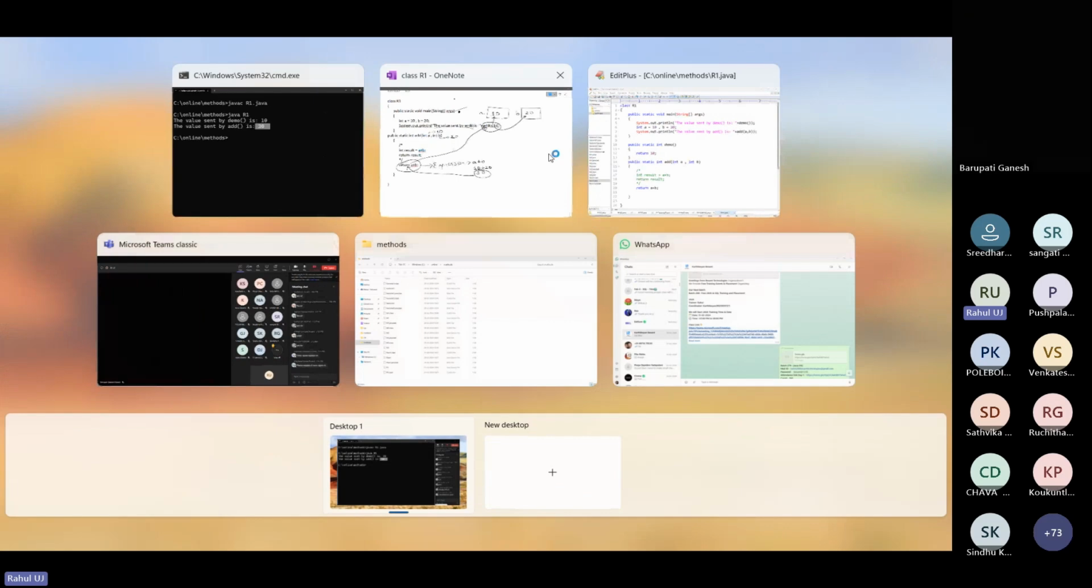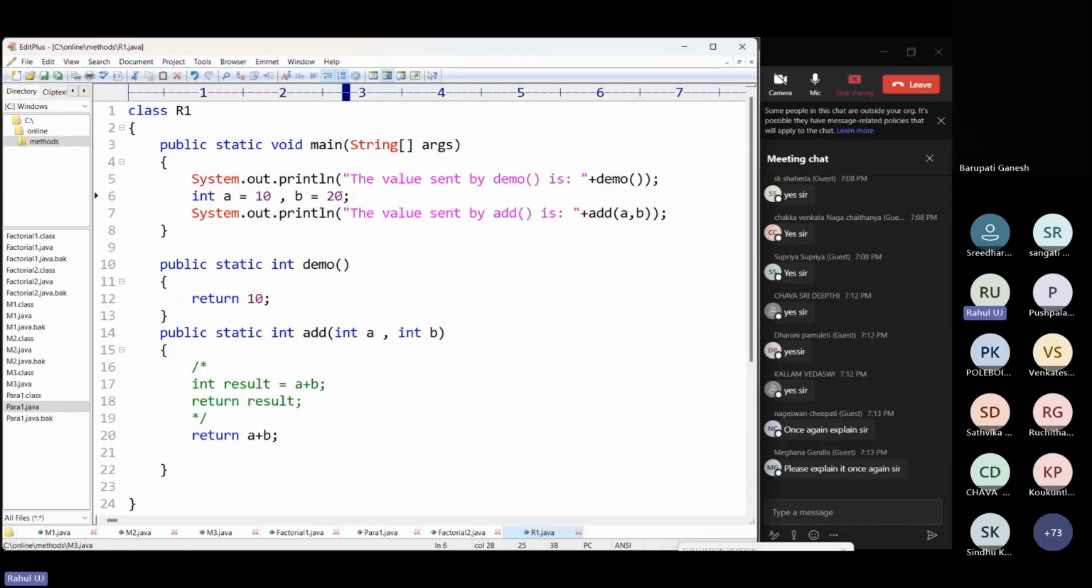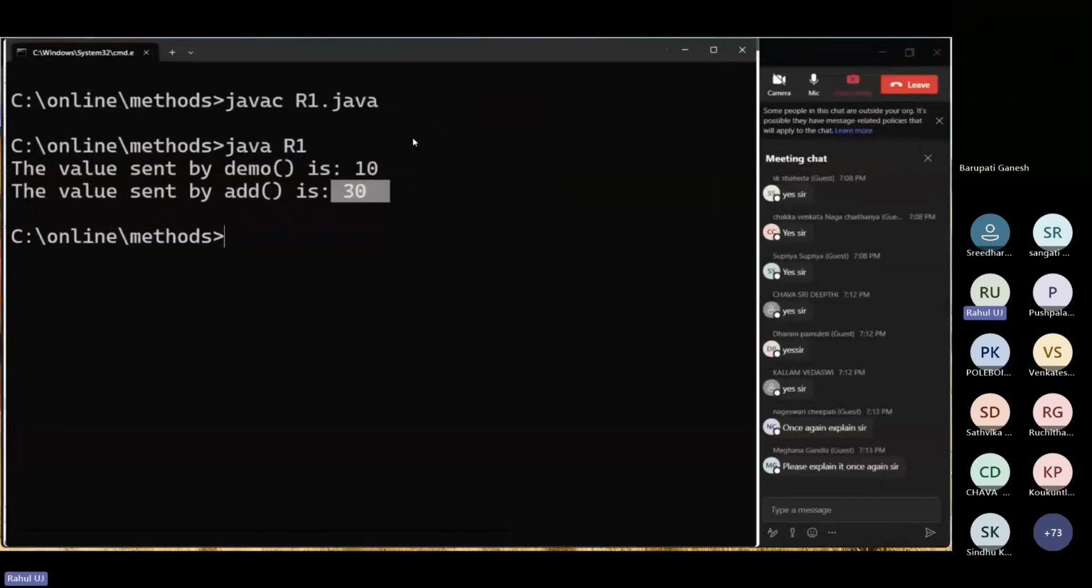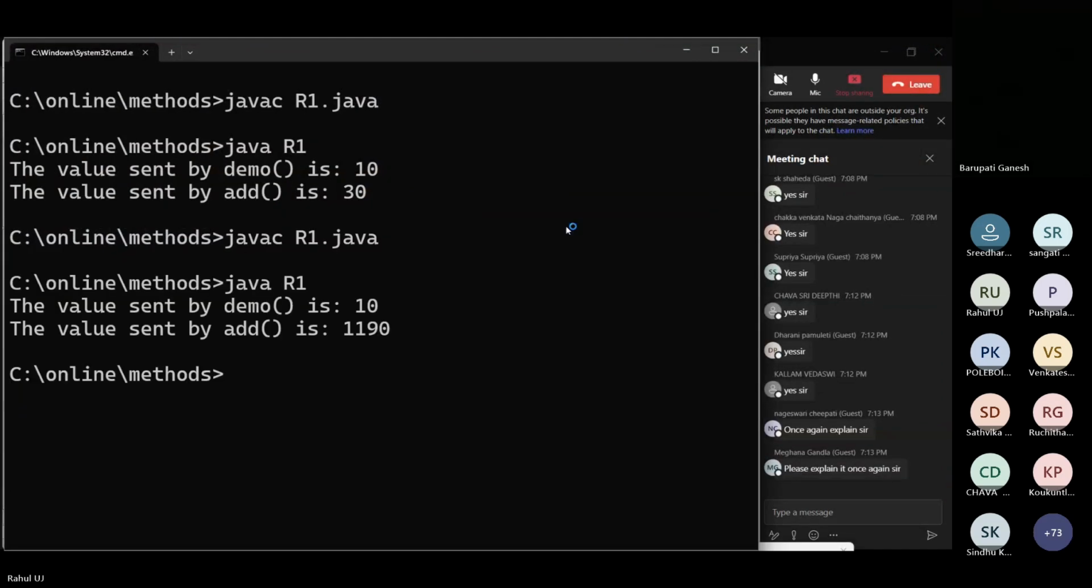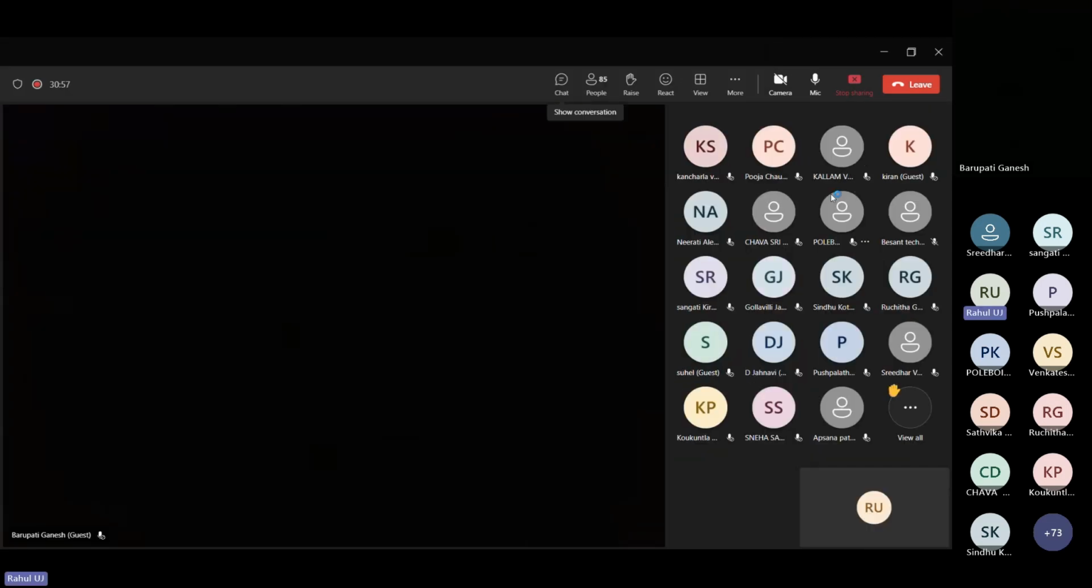Whenever you're executing, you're getting the value as 30. So I change this value to 45, and I'll change this value to 1145. Now observe here. Are we getting our changed result?